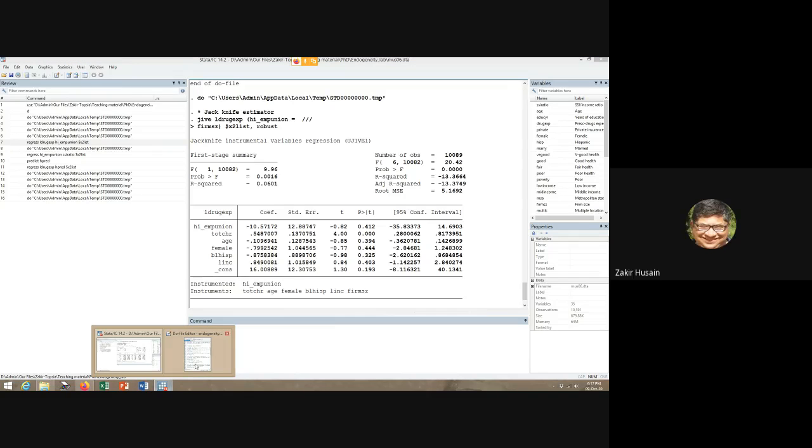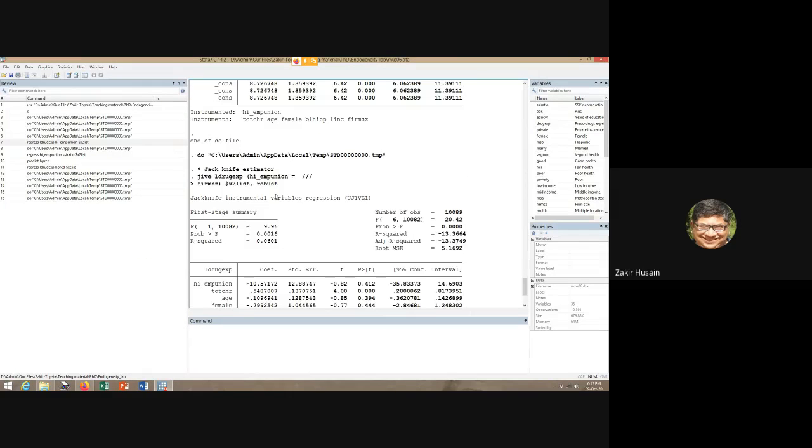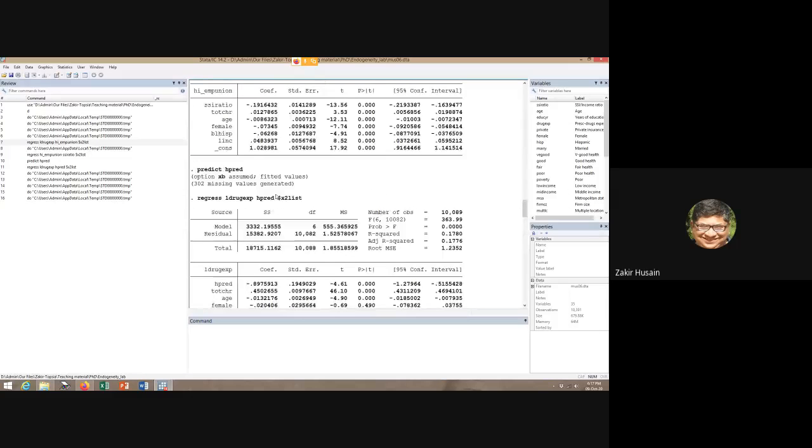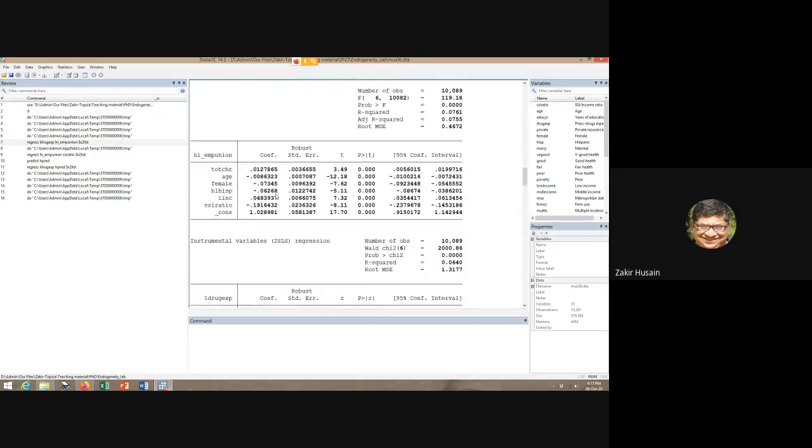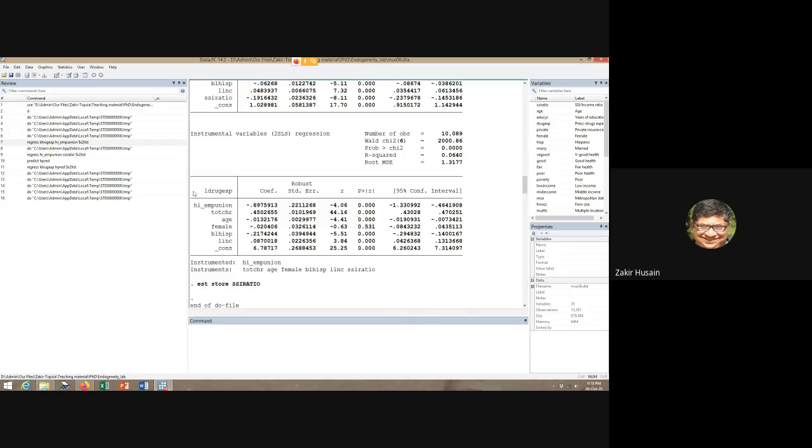Remember that the first stage is important because we want to see whether the instrument is relevant or not. But this second stage is the model that we require.